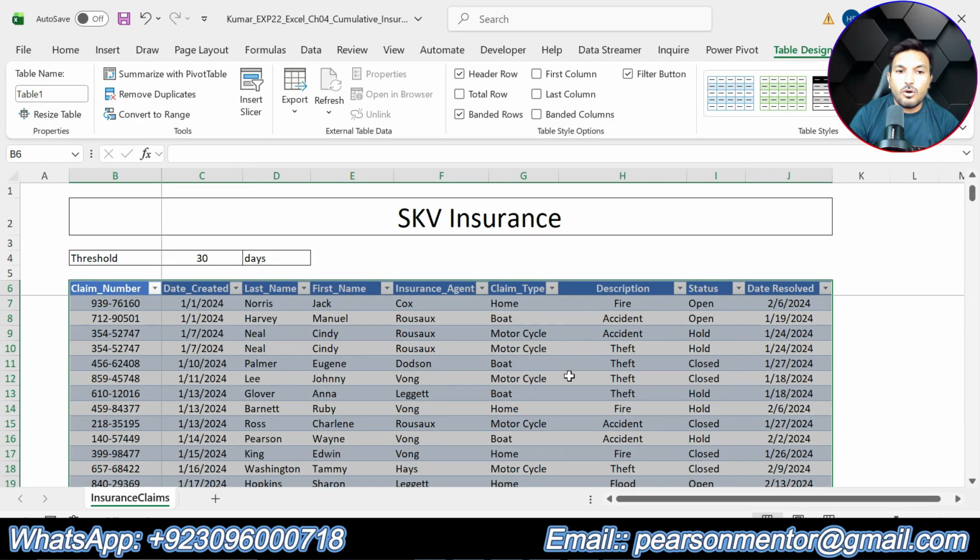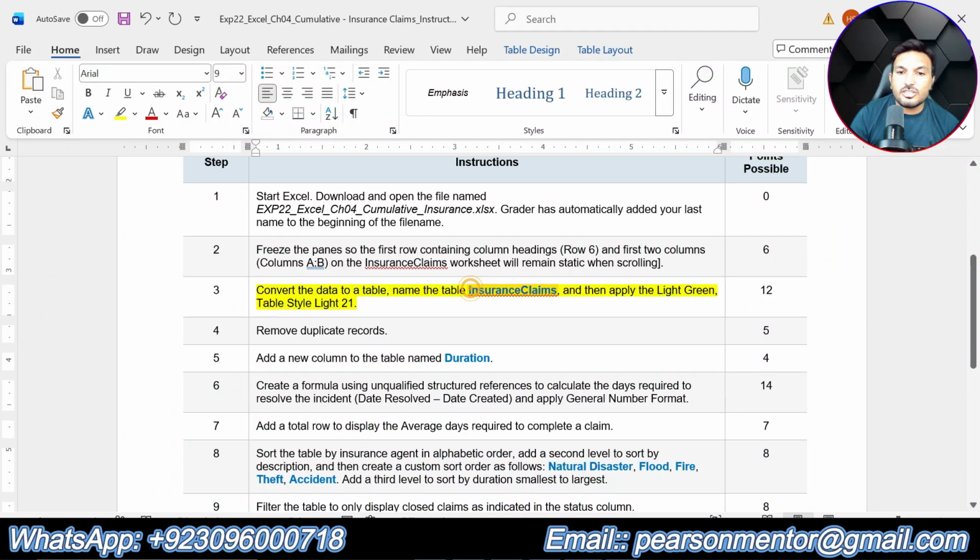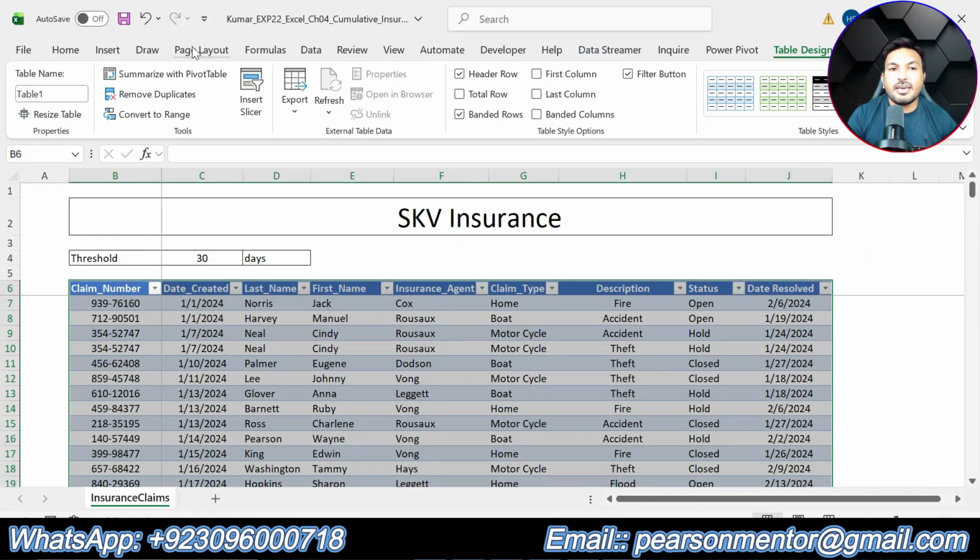Okay. Now we are supposed to give a name to the table, that is insurance claims. Okay, so go to table design here and in table name type insurance claims. Okay, after typing the name, press enter. So we have converted the data into a table, then we have given a name, that is insurance claim.